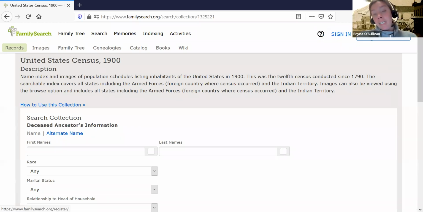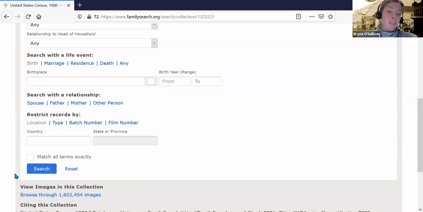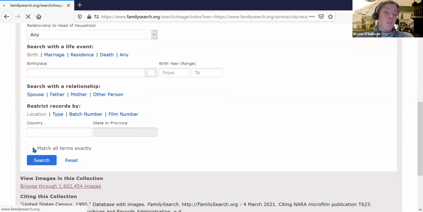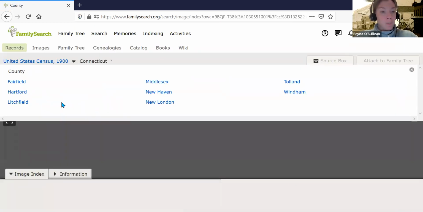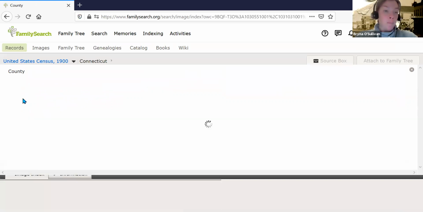If you are not familiar with this, again, you're going to create an account. Follow the instructions. This is a free site. You should not be prompted to pay. Once you've received an email confirmation, you can click on sign in and you'll be able to access this. I'm actually going to browse instead of searching just so you can see what's available. I go into Connecticut and then I'm going to go into Hartford County.